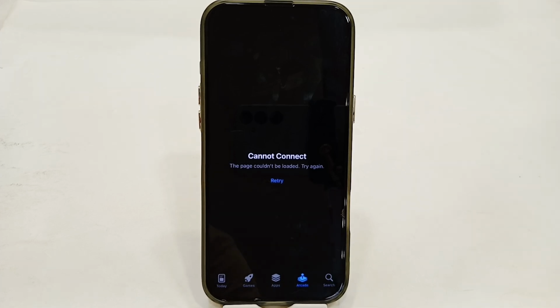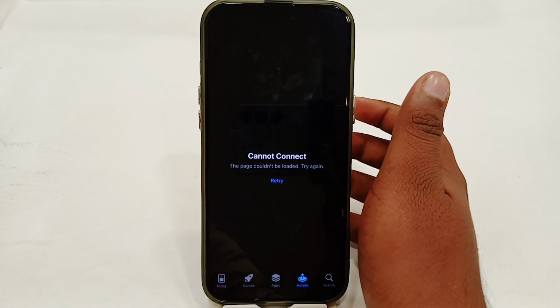Hey guys, today I'm going to tell you how to fix cannot connect to App Store on iPhone or iPad. If you're using any iPhone or iPad and you're facing the issue that your App Store is not connected, or you cannot connect with the App Store, let's see some possible fixes for this.